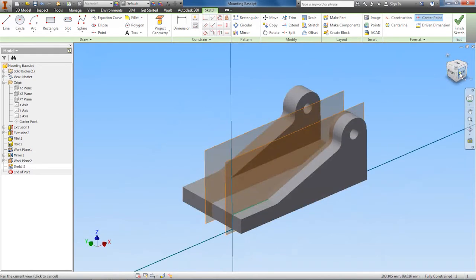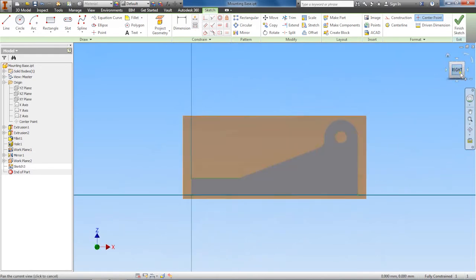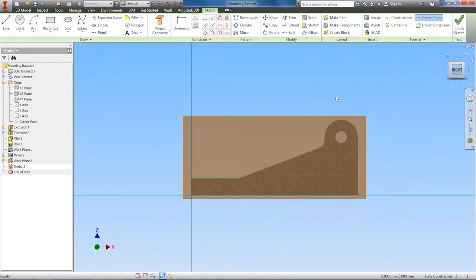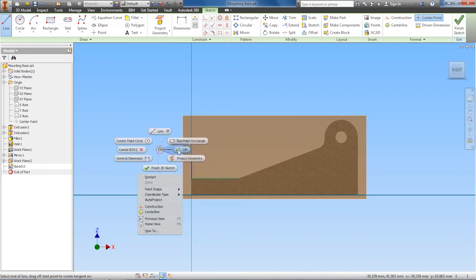And actually, we can go ahead and put this on the right side. And let's turn on the slice feature here. Okay, so now we see exactly, we're looking right at that line. Let's choose the line feature. We'll start here, go up, about over 15. Left click. Let's get out of this.